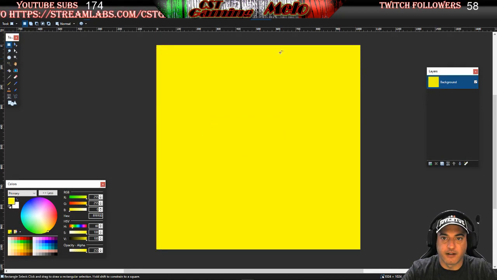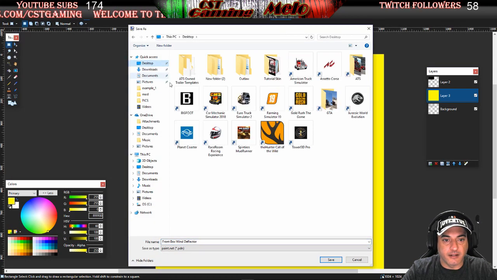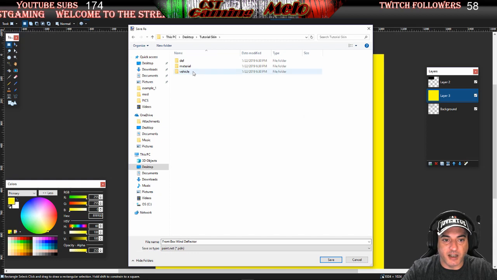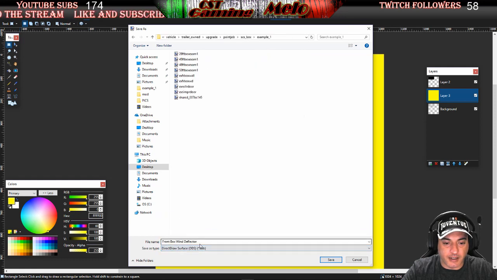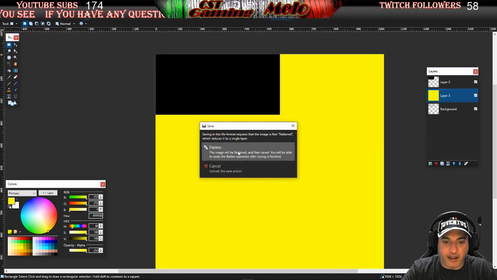Okay, and flatten. Now it's gonna be your front box wind deflector. Again, file, save as, desktop, tutorial skin for me, vehicle, trailer owned, upgrade, paint job, box, example, again DDS. And then we said it was the front box wind deflector. Right here you have EXFR for front, box, WD for wind deflector. Click on it one time, save, and replace it, and say OK, and then flatten.